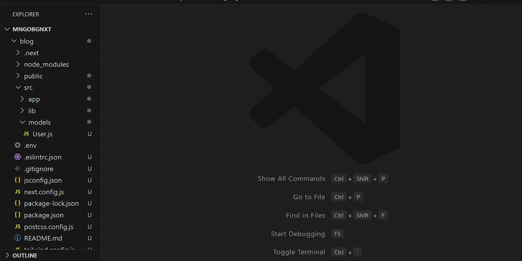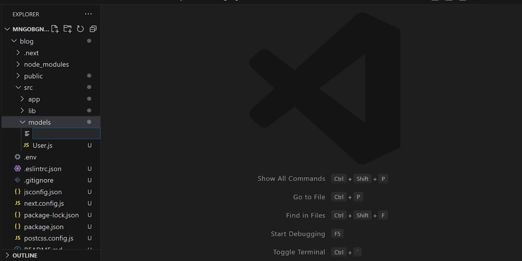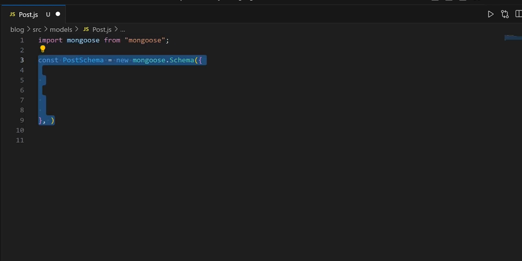The next model that we want to set up that we'll need within our models directory is the post model. So let's go ahead and create a file named post.js. So within our post.js file, this is the file we're going to use to build out the actual blog post. So first, we want to make sure that we import Mongoose. Then we want to create our post schema.